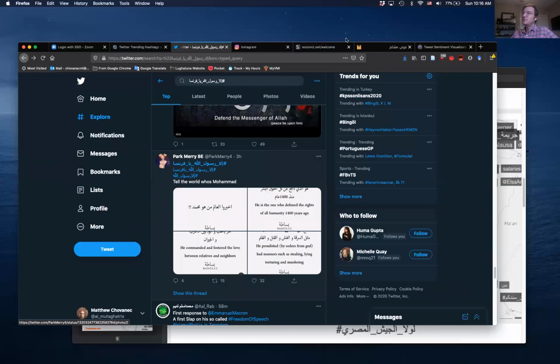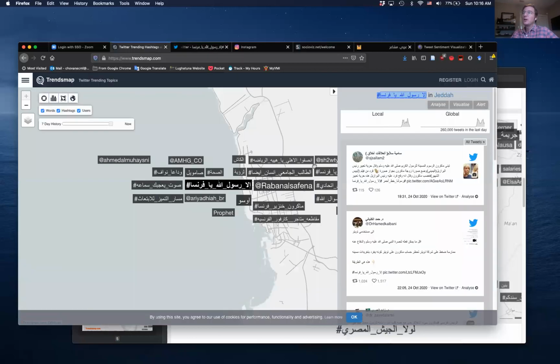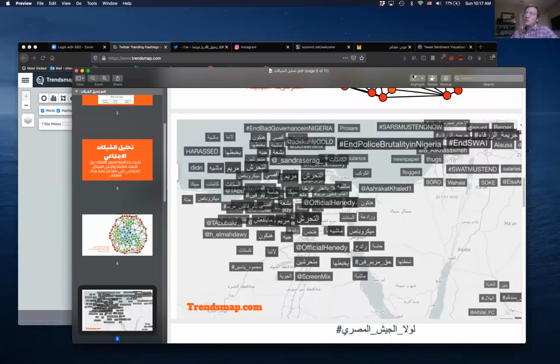Very cool. So that's basically how you use Trends Map. You quickly click on it, zoom in, and then if you want to get into the meat and potatoes, you just copy and paste and go over to Twitter. Very cool. And what does this show you? It shows you the popularity of certain hashtags.